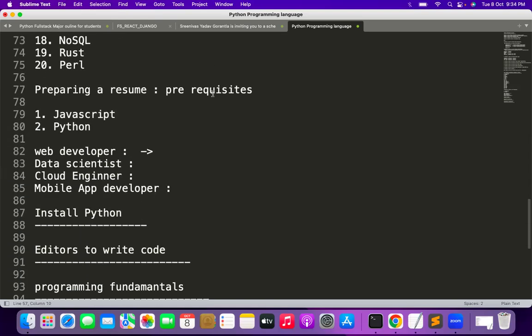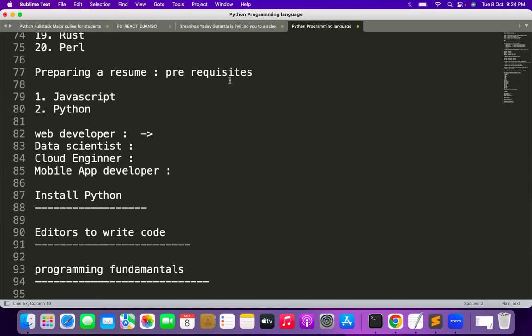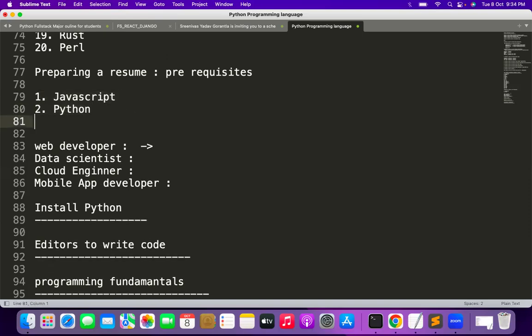Okay, let's go. Nowadays the prerequisites for preparing a resume are JavaScript, Python, and one more thing, Java. Java is also most popular and important for resumes. Whenever people want to prepare a basic resume or fresher resume, they definitely need JavaScript or Python or Java, any one of the programming languages. Let's come to the point.